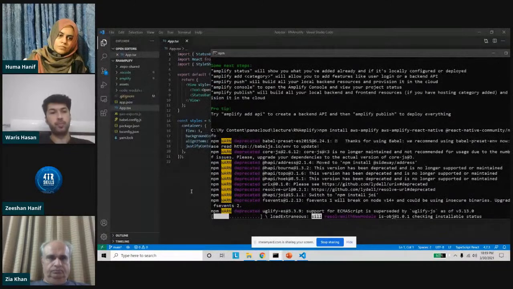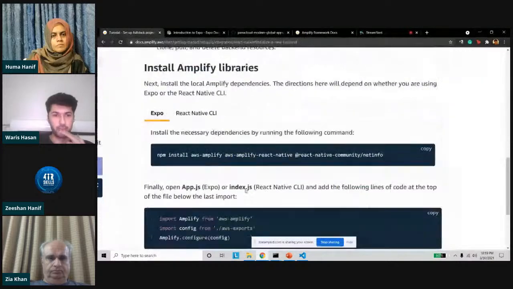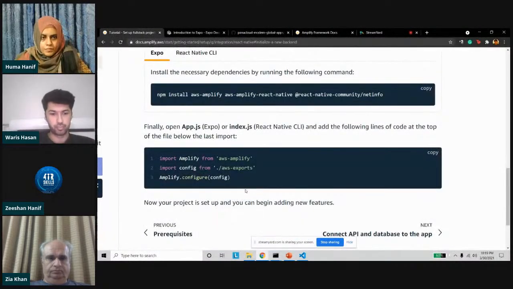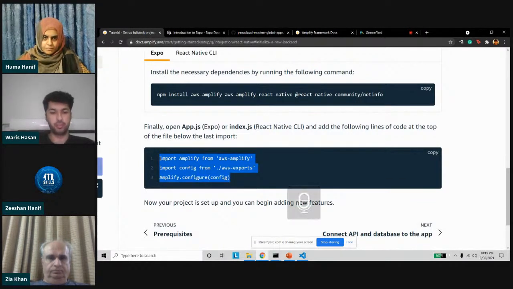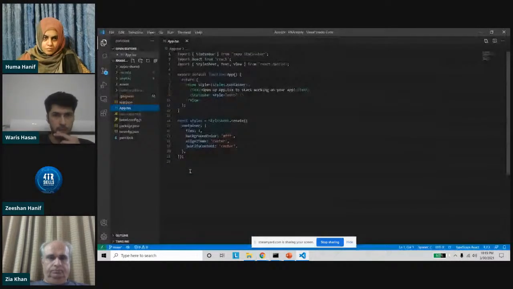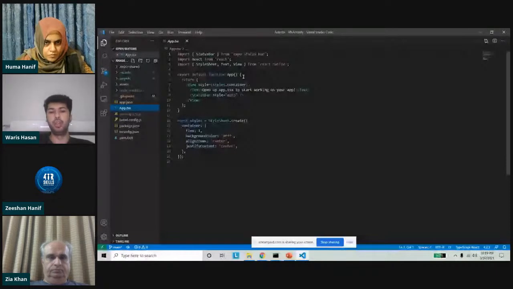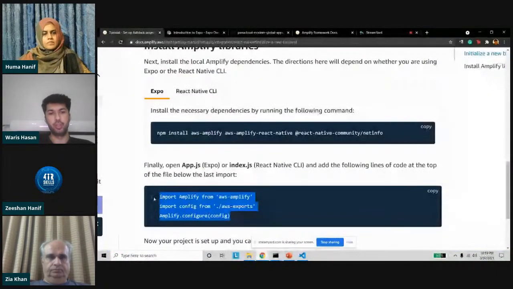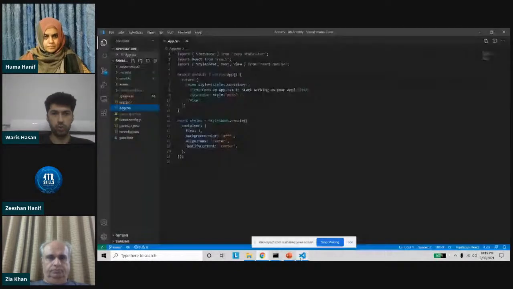So while our front-end libraries are being installed, I'm going to move ahead. I'm going to just import it, so just copy it over here. What does it say? It's saying that after installing these files, you can just import these libraries that were installed over here in your main file. So I'm going to do that.